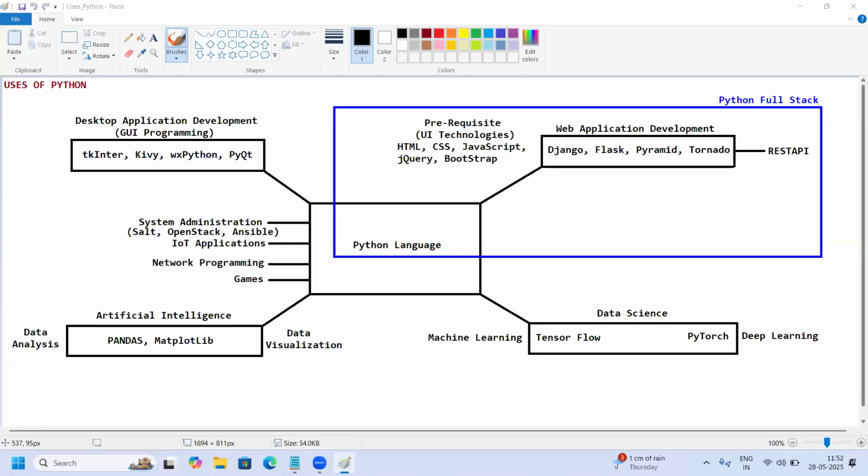If not, you can make your Python application development into what now? Desktop application development, where you can make your things available for GUI programming, graphical user interface, right? Where you can use these all libraries, tkinter, Kivy, wxPython, PyQt. In web application development, you can plan for Django. However, we are covering Django and Flask, both. Pyramid, Tornado, these are also application libraries and REST API. That blue color box which I have drawn is our Python Fullstack.